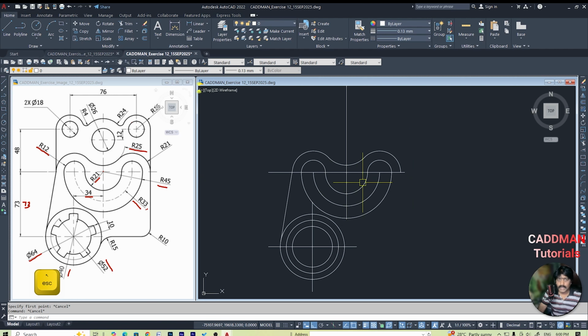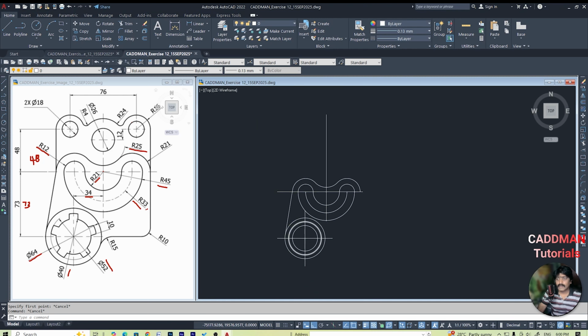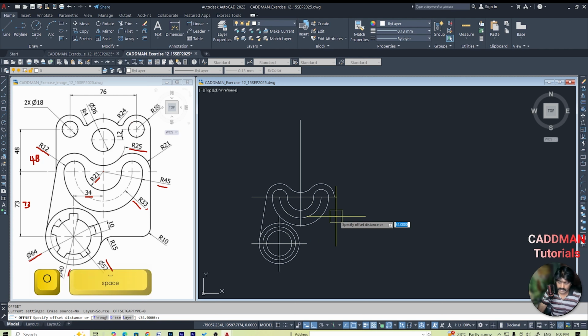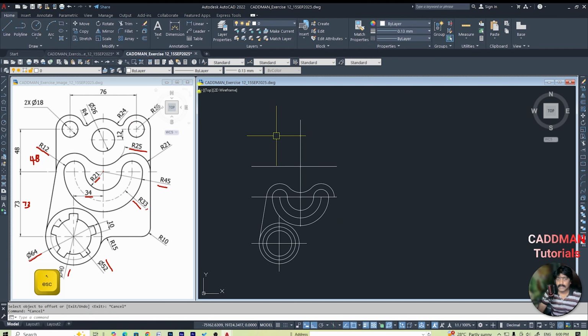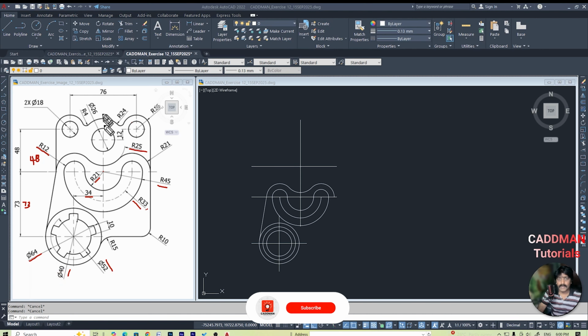Okay. Now let's create this center line with a distance of 48 from here. So that means we are going to offset this line to a distance of 48. Offset to 48, and in order to get this circle center from the midpoint, it will be 38. 38 here, and from here to here it is 38.